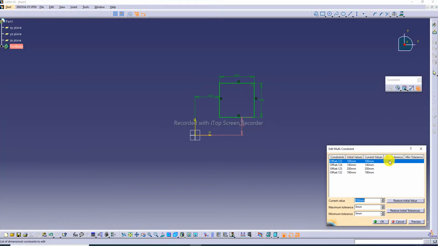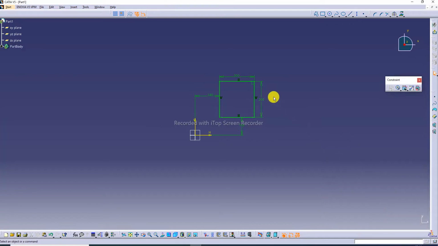This red color is selected here, and this red 200 is a 200 offset, and 190 is 190. Now change the value to 200, which means 200.